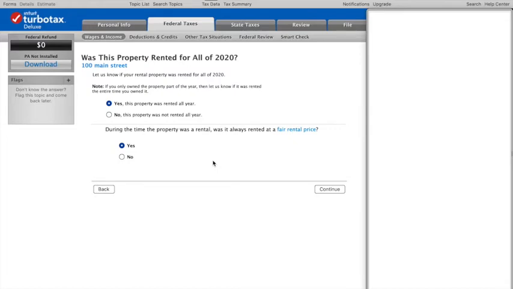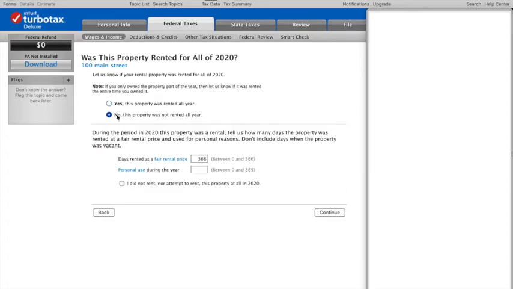Now, there's a question here about whether you rented the property all year. Now, this really is a very confusing question here because what they're really saying is, did you rent the property in the time that you owned it? Did you rent it at fair market value? And most likely the answer is yes.